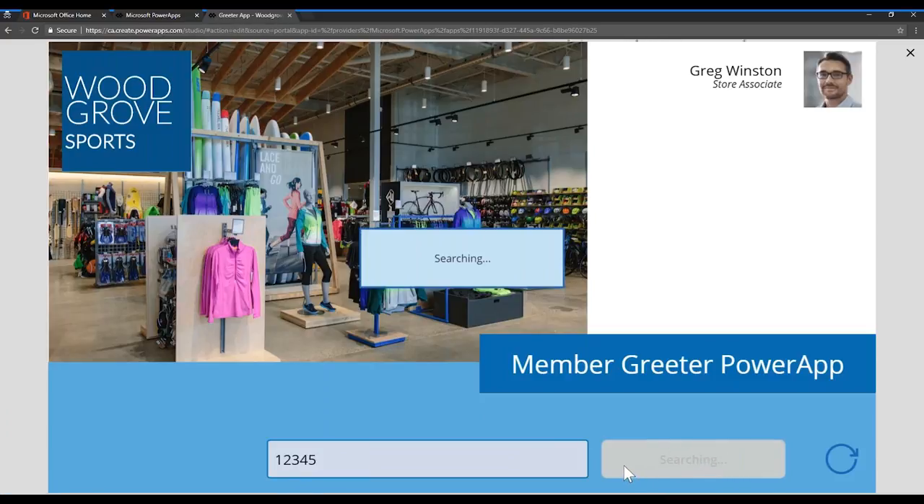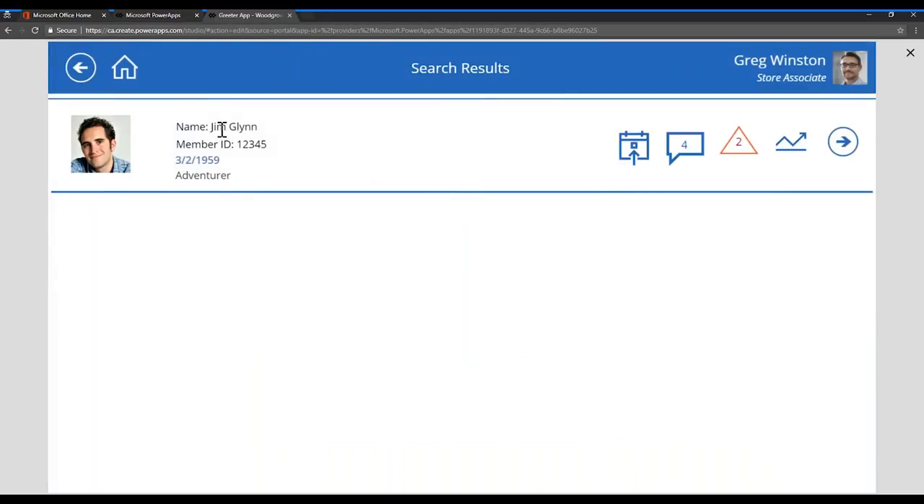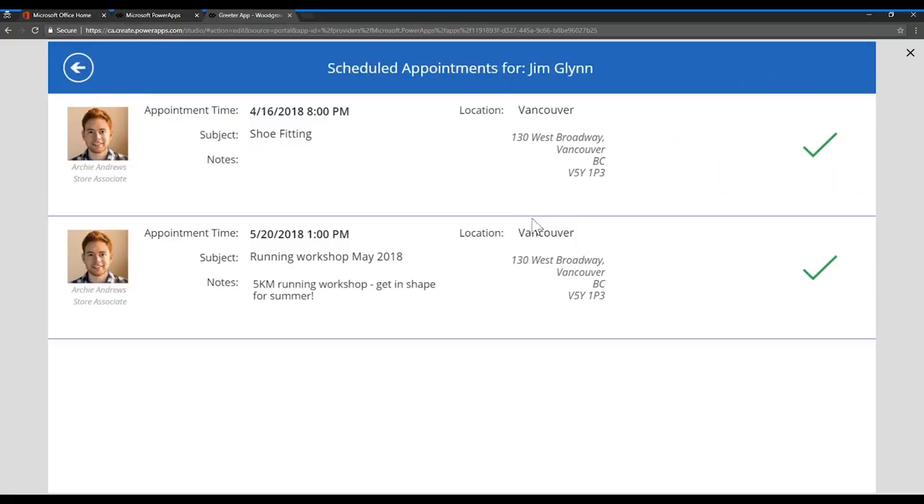So I'm just going to type in the member ID in this case, and it's going to bring up the record for Jim Glynn. Jim Glynn is a member of the store. You can see the member ID, his birth date, and I have a number of different options here. As I select this one, it'll show me appointments that are scheduled for Jim Glynn, the customer of the store.